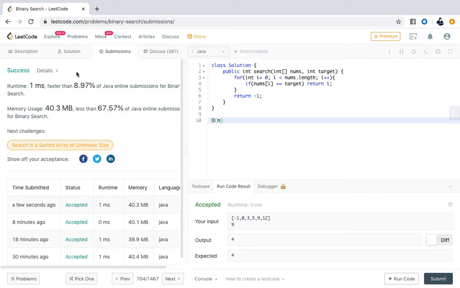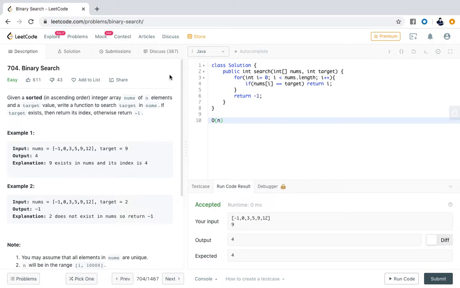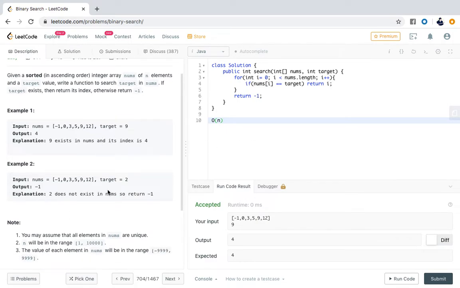So how do you calculate the runtime? If you look at this array, the worst case could potentially be, if you're trying to find the number 12, if your target was the number 12, then you would start from the first element and you would go all the way to the last element, right?